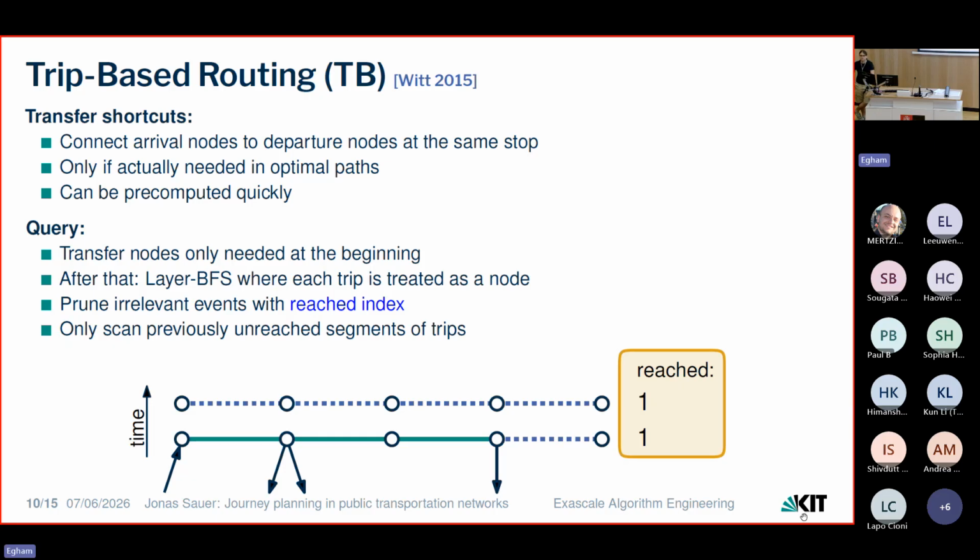Any other questions for Jonas? I have a quick one. What do you think we are missing in order to get significant improvement? Is it algorithmic, the problem? Is it data structure? Is it a combination? Is it we don't have the hardware?